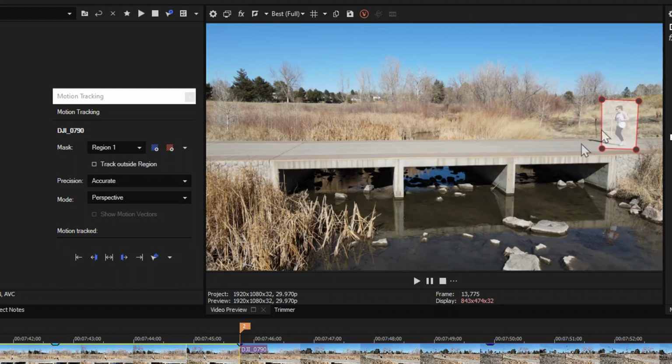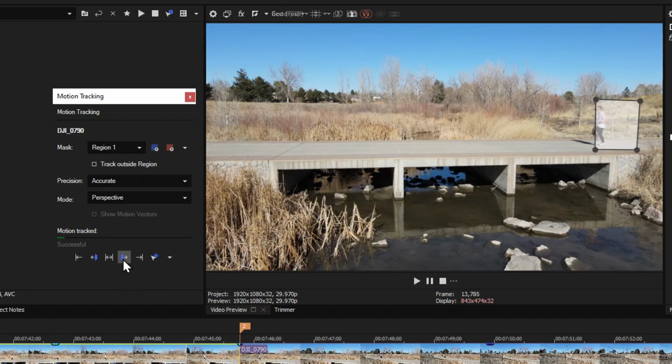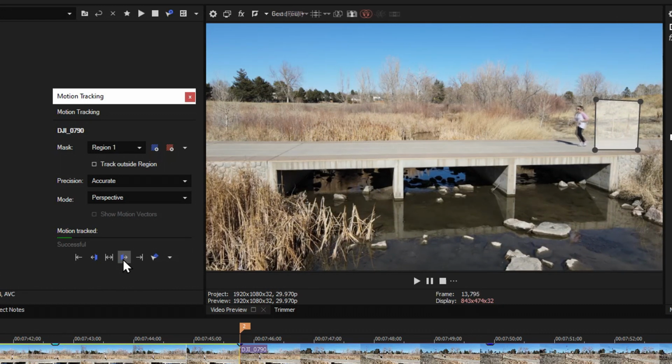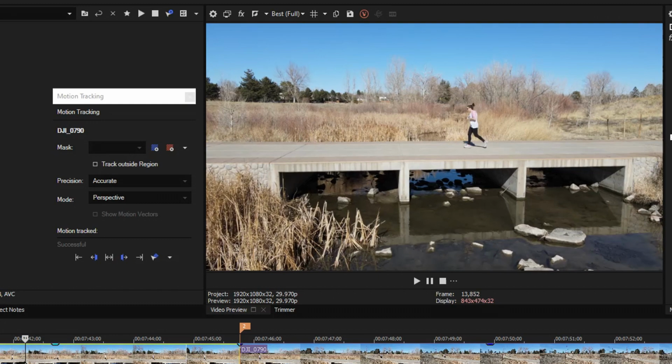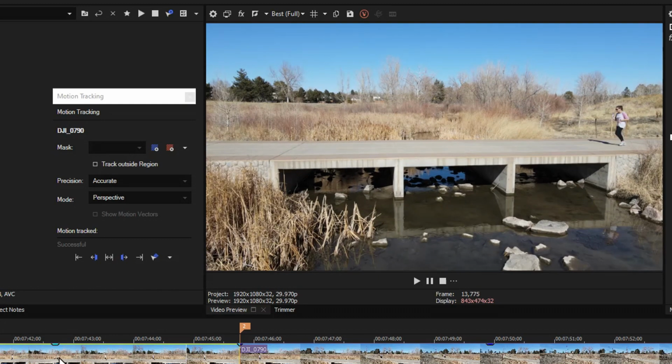There is my target region. I'll move forward one frame to see if it follows it. Well, as you can see, it does not follow. So I will delete that. Go to the beginning. Now you can see how handy it is to have the markers in there.